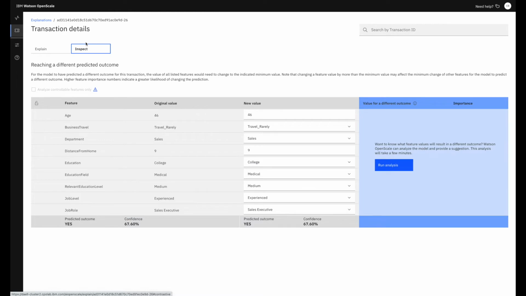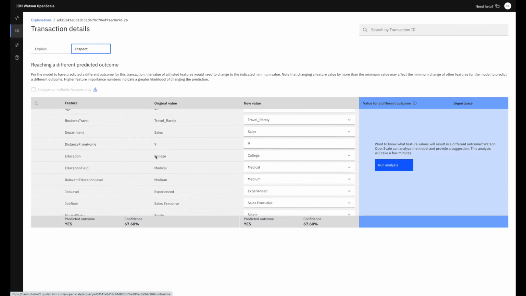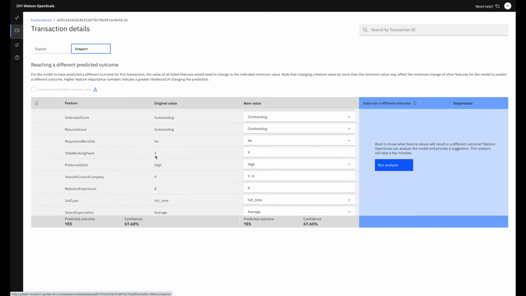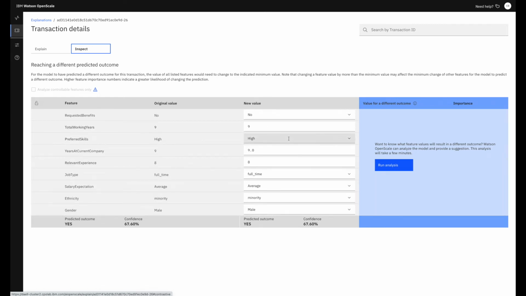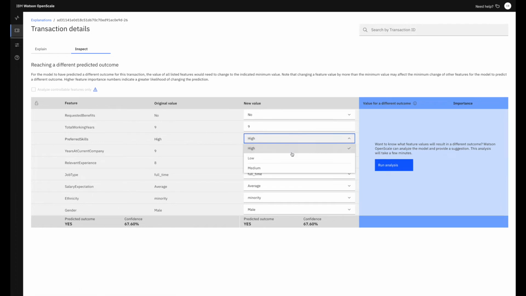For the sake of the demo, we're just going to move on though, and you can go to the inspect section here. So here you can see for this payload all of the fields that were set, and you can actually change them here if you want preferred skills to be low or medium instead of high. You can update that, and then it'll update the predicted outcome and the confidence here.